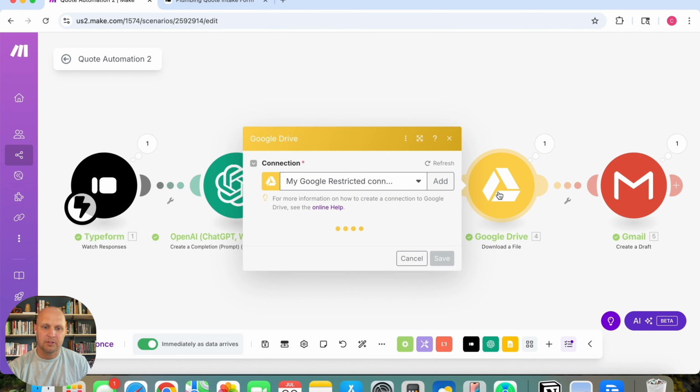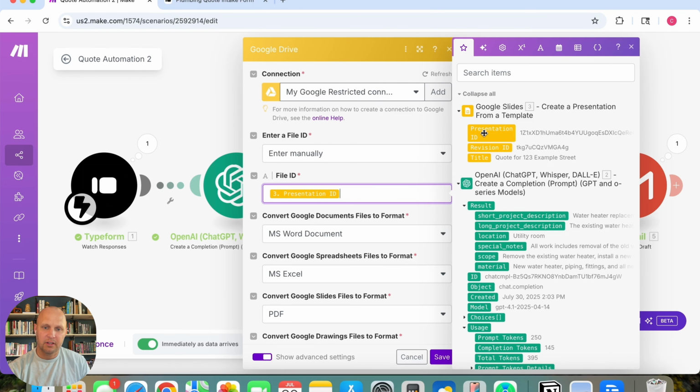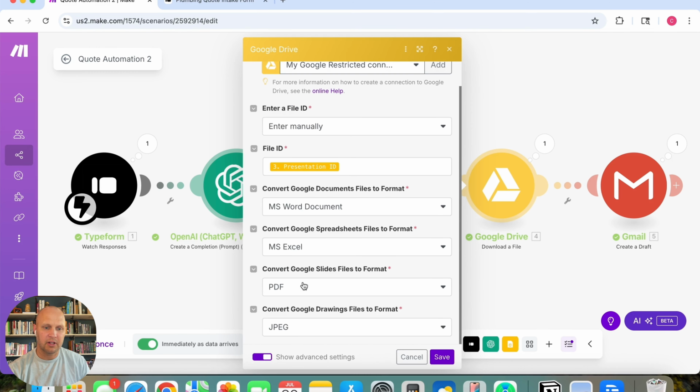And then this one's really simple, the Google Drive. I tell it which file I'm looking for. Again, you've already connected your Google Drive, we assume. Here is the file we just created. And then I'm telling it, convert that to a PDF because I want a PDF that I can send out. It's going to be easier.